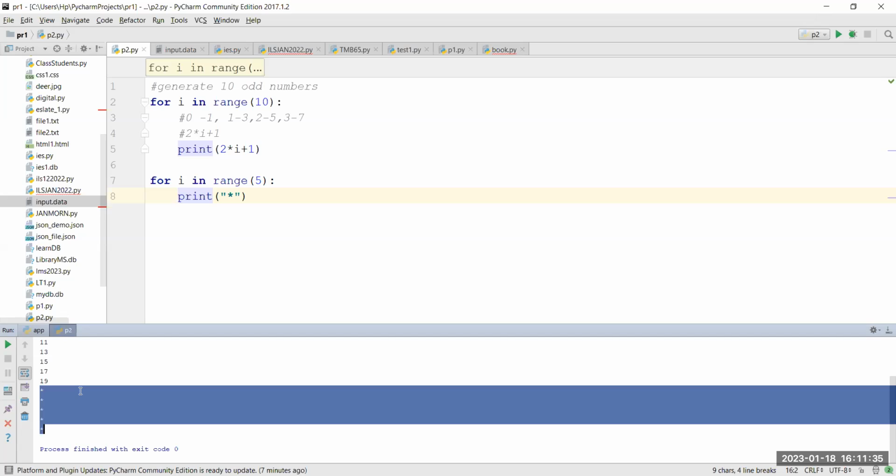What do we do? Anyone? I want to print this star in one single line. Okay, so we have an option called end. Now see, every print has a default new line.